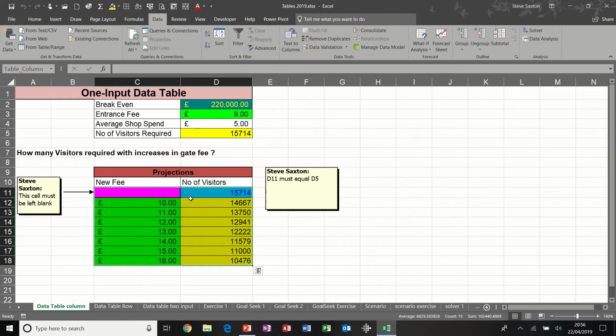When I click OK, the table populates, and you can see straight away the more money I spend, the fewer people I need to attract. Now once you've run data tables, you can then change these figures and you will get a reaction on the other side. So that was a column input.